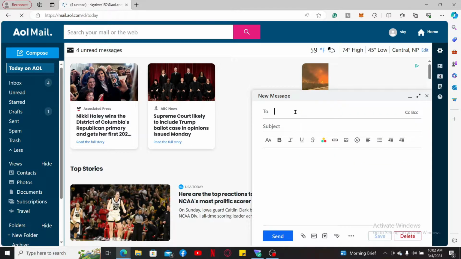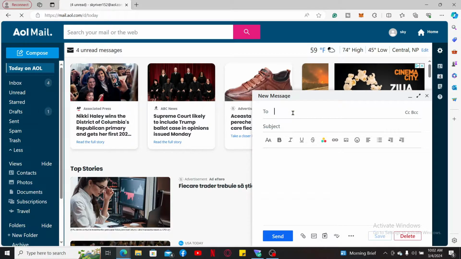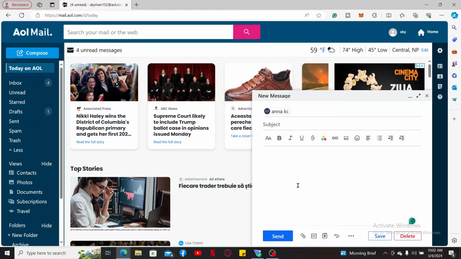In the To text box, type in the email address that you're trying to send the message to. And then make sure you enter the rest of the information, such as the subject of the email, and then go to the next field and write down your message. For now, I'm just going to type in these three words over here.